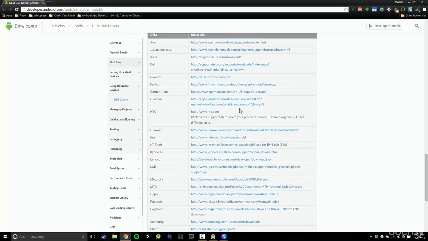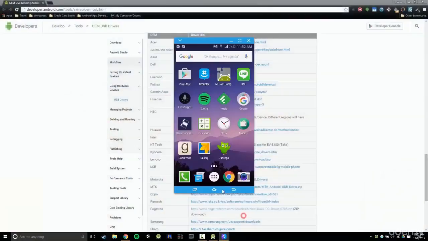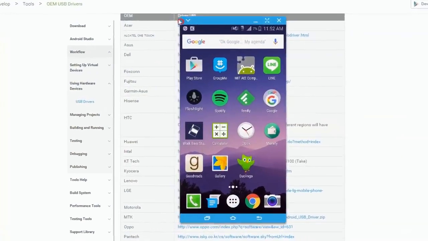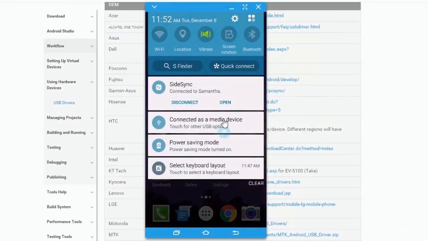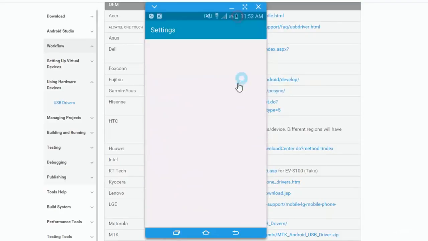So from there, after we've downloaded our drivers, we're going to pull up our phone here, and I will show you mine. So this is my phone. From your phone, after you've plugged it all in, you're going to want to click on your settings. Your settings location might be different than mine. I'm going to click on my settings.